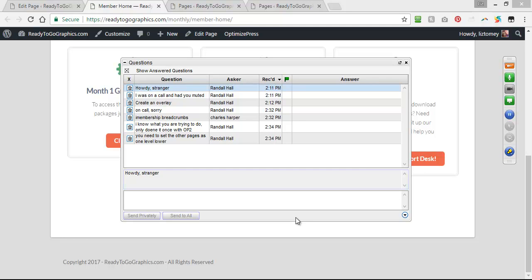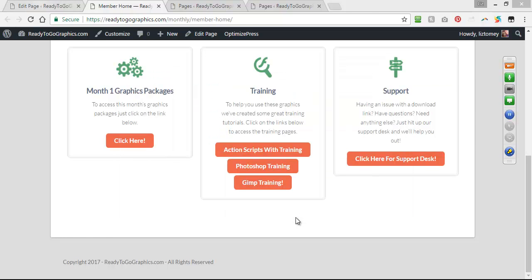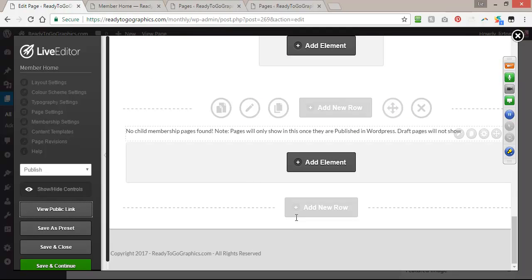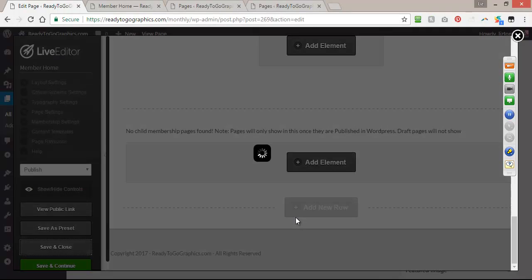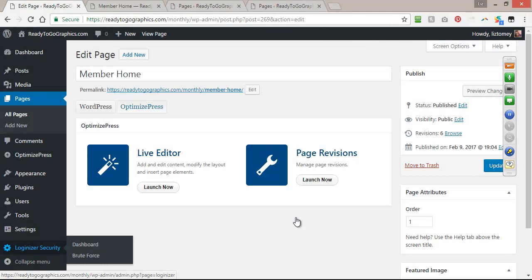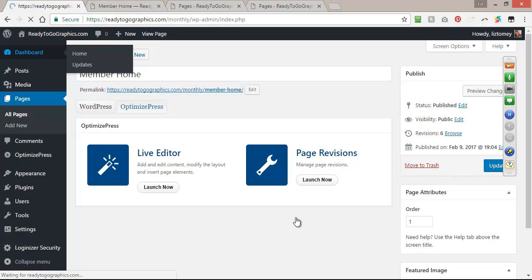Randall says, I know what you're trying to do, only done it once with OP2. You need to set the other pages as one level lower. That's what I did. I put the pages as only show in this once they are published. Let's do save and close. Let's go back to dashboard.